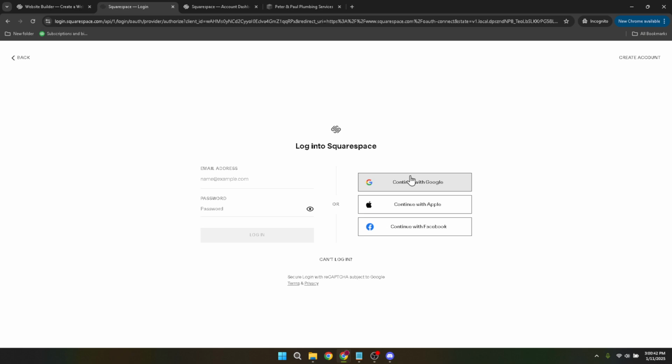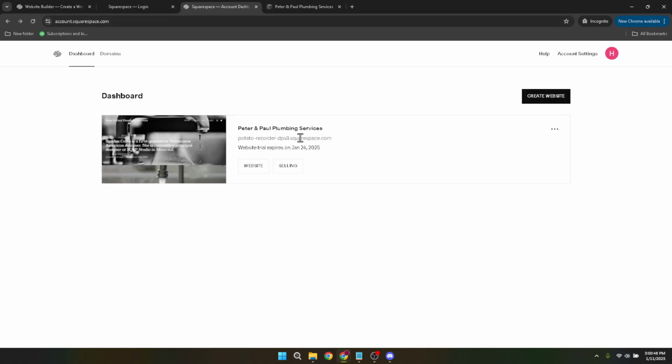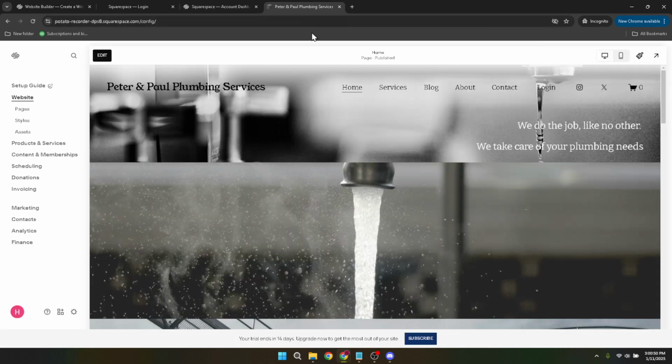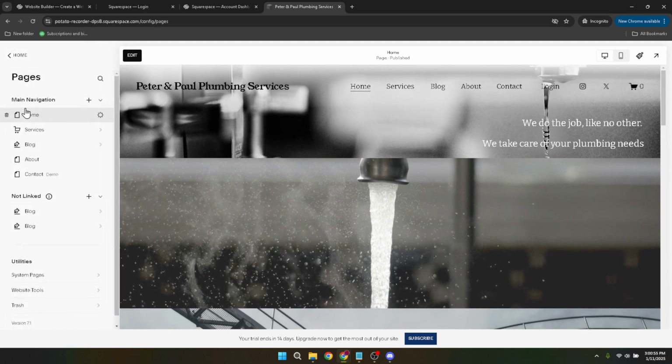Once you've logged in, you'll be directed to your main dashboard where you can see all the websites associated with your account. You'll want to click on the website that you wish to add a blog post to. This action will take you directly to the website settings area. Now that you're in your site specific dashboard, your next destination is to go to the Pages section. This section acts as the control center for everything that shows up on your site, including your blog. To get here, you can navigate to the left sidebar where you'll find the Pages option.